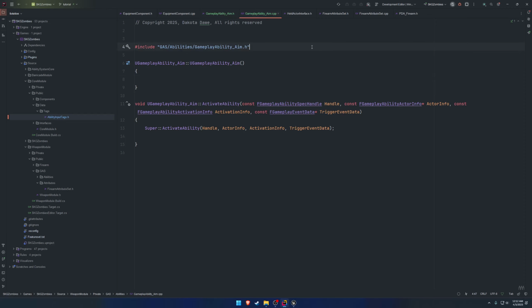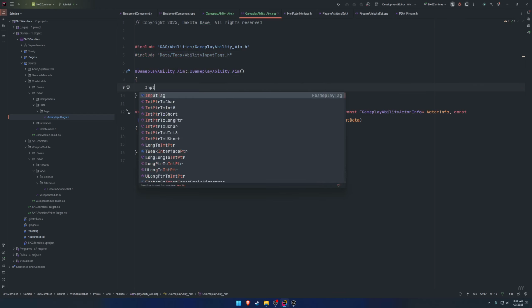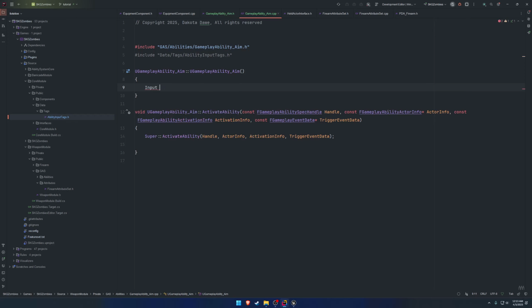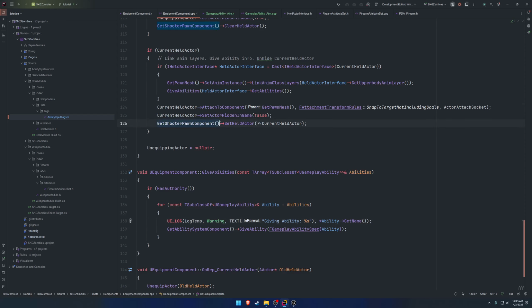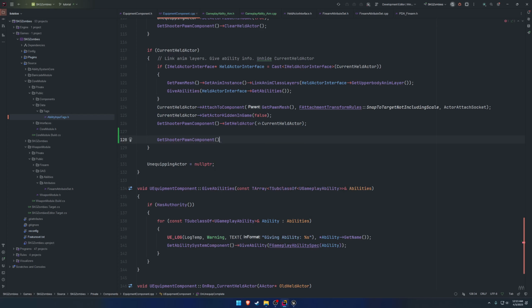So inside of GameplayAbility_Aim, we want to include the core module, data, tags, ability input tags, and then set the input tag to equal, assuming I can spell it right, the tag Ability.Input.Aim. So once we have that, we can pretty much just check if we are aiming or not, and use the pressed and released events inside of here. So this is going to more so correspond to how aiming actually works inside of the shooter framework because it already is replicated out of the box. Basically what we want to do is get the shooter pawn component and we can call StartAiming and StopAiming. That's pretty much all we have to do.